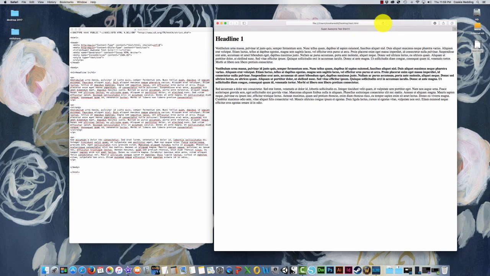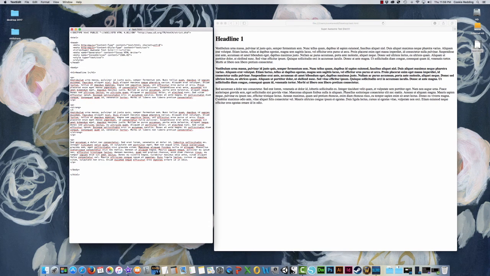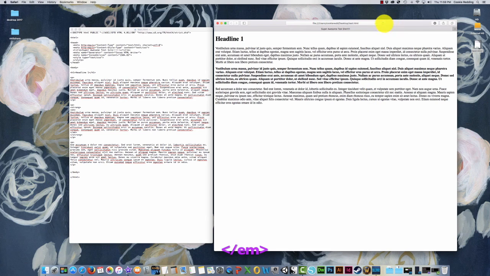We have some bolds. Say I want it bold italic. Oops, don't close it. Emphasis is EM. End bracket that emphasis. Refresh. Beautiful. Now it's really jumping out, and it's going to make it a little bit easier to read.